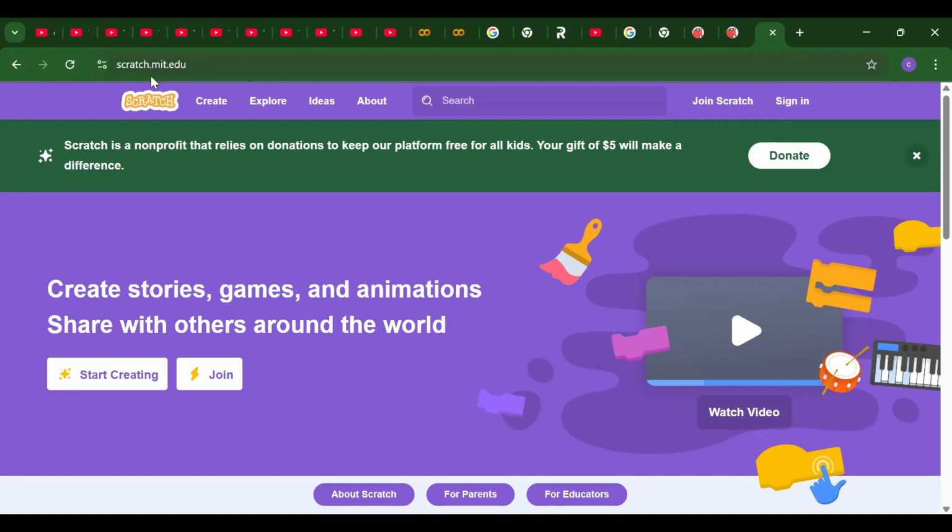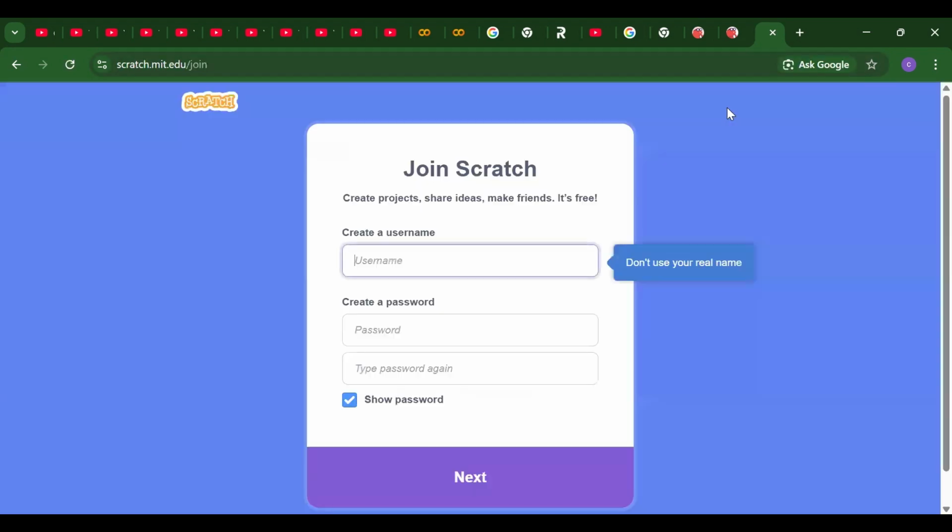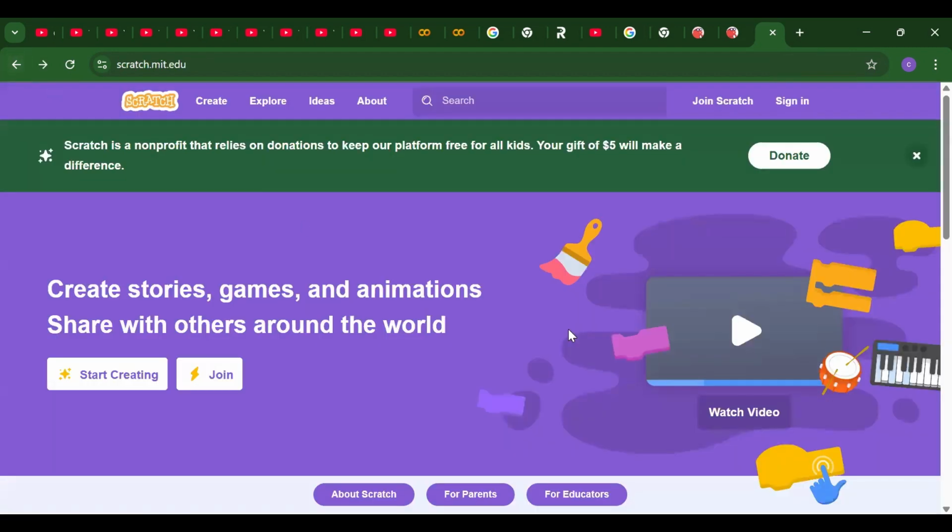You can check. If you are a first time user, you can join Scratch. If you click on join, these steps I already mentioned in one video. If you want, I'm going to provide you that link as well so that you can watch that video first. Once you sign in, try to put your user ID and password while doing the sign in.